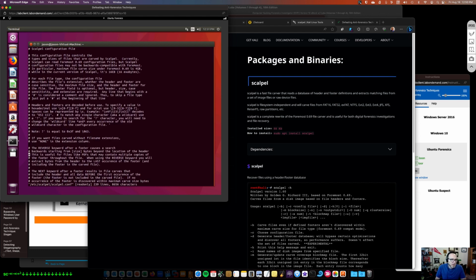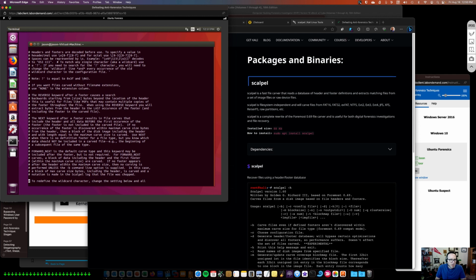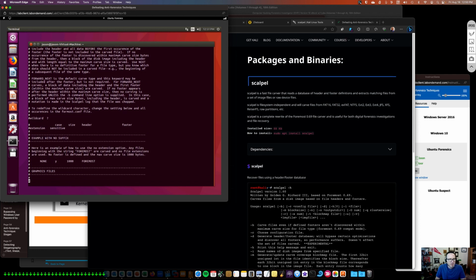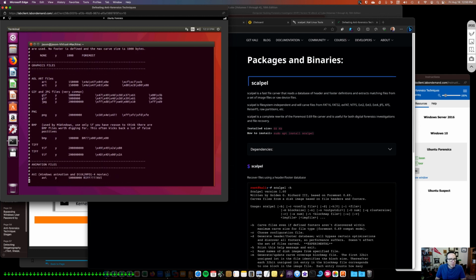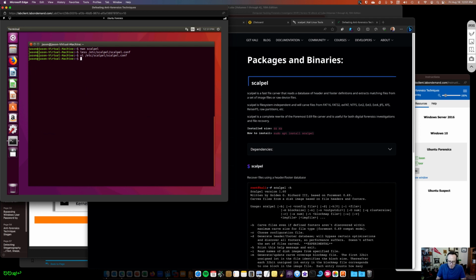So again, all the information up here tells you about it, what it is and how it works. Got a really good header on there. So what we want to look for: we don't need AOL art files. Maybe we want JPEGs. So we'll go to this read-only file. Okay, do this again.